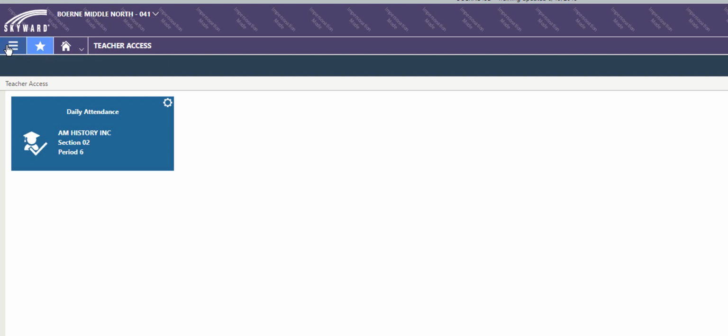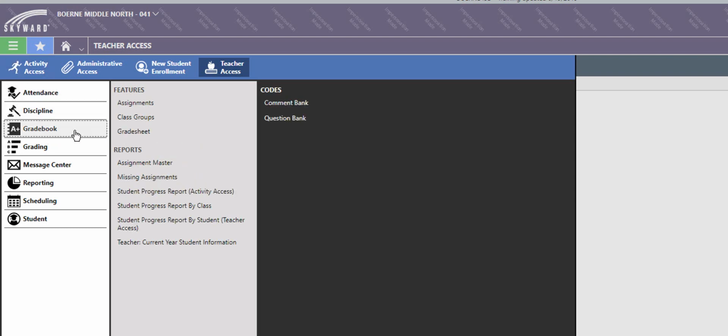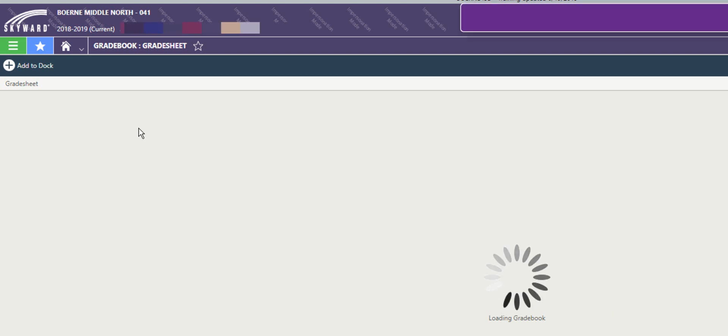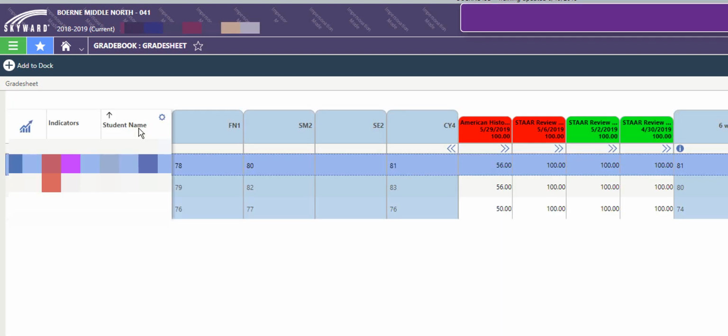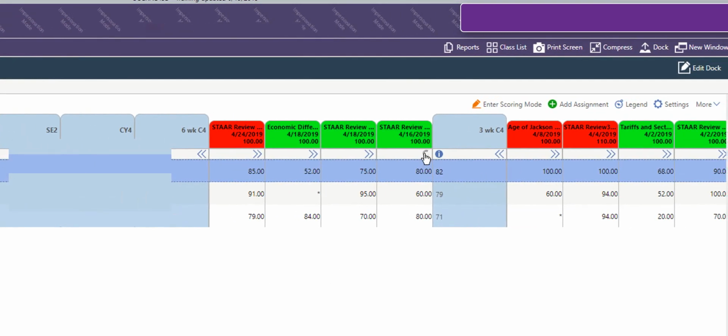So we're going to go back to our little triple dots. Now we're going to go back to Gradebook. We have a couple of options here. I'm going to go ahead and click on Grade Sheet. Now what Grade Sheet does is it's going to show you all of the students that you have in your class. Any assignments that you've already created will list here.